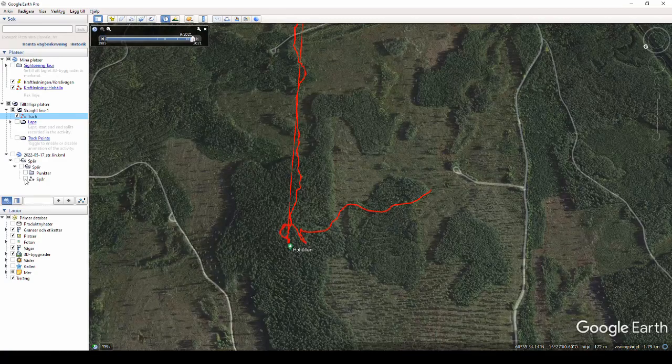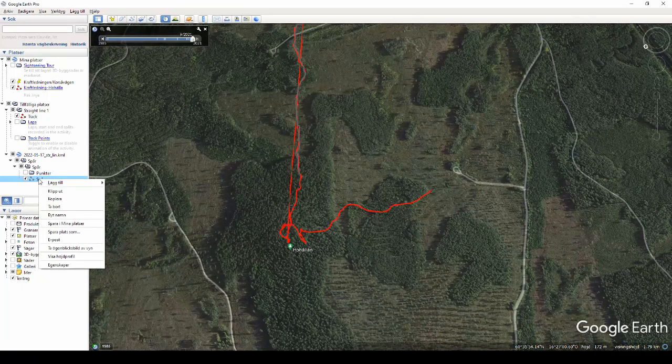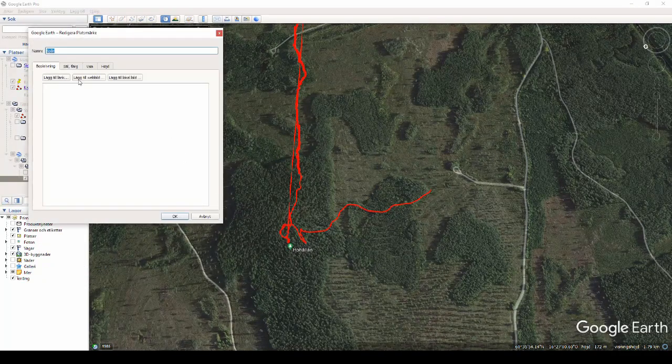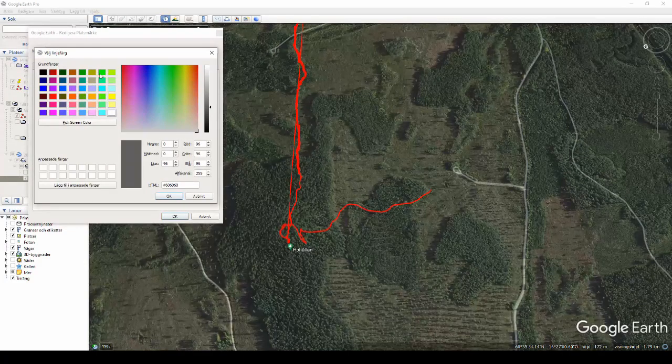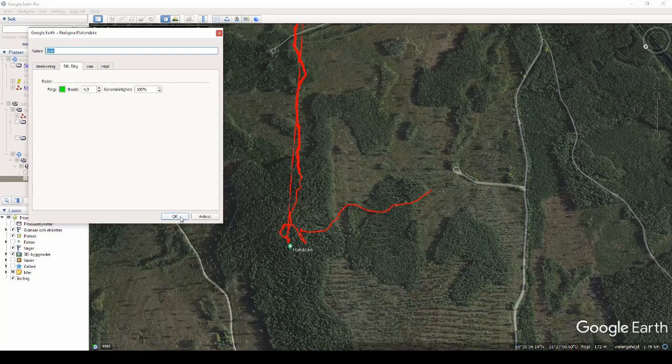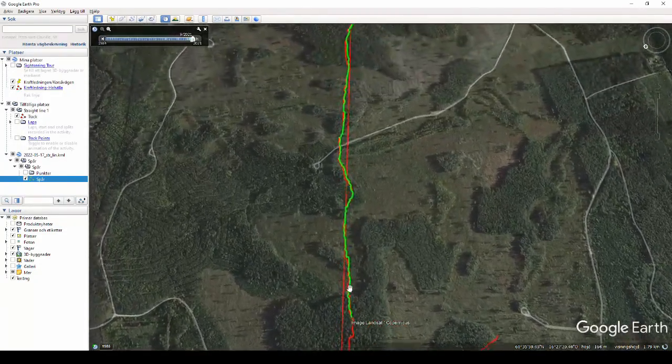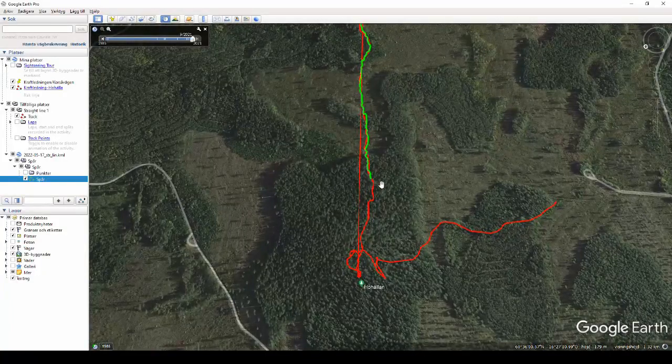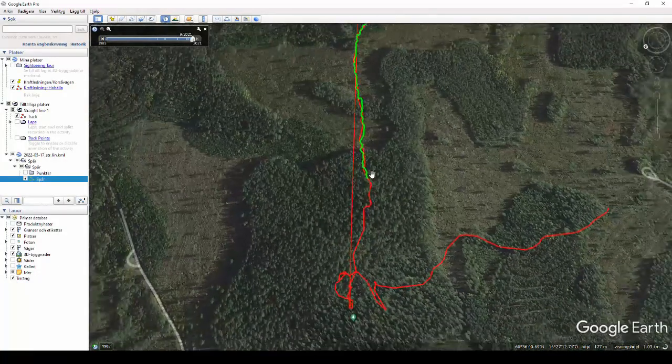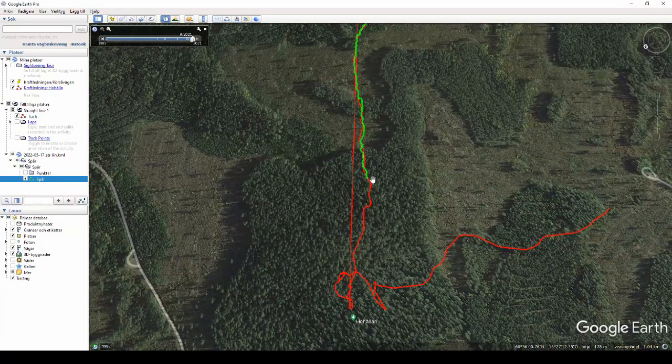And then there is the phone track in gray. Or can I change the color? Yes, I can. Let's make it bright green. So as you can see here, I forgot to start the timer or the recording on the phone, as you noticed in the video. But it started not too far from the start, so for the scoring I will use the phone line.